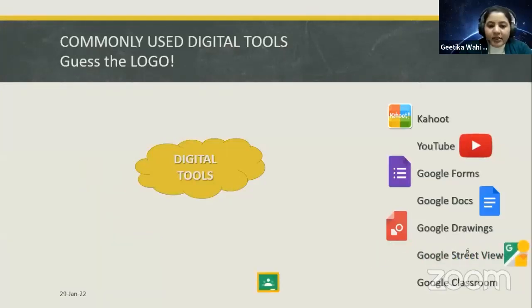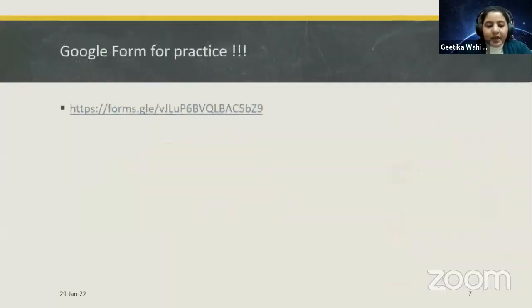And Google Classroom is widely used in most of the schools, where they are integrating their assessment, their presentation, and everything there. Now I have a small quiz which we need to do.